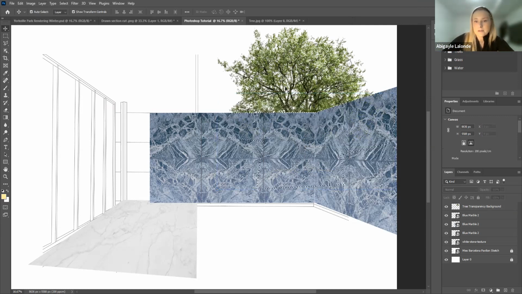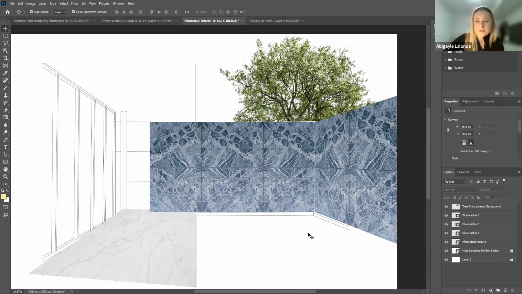So now I'm stuck with this selection tool. I want to get rid of it. So you can go to select and then deselect, and that will just bring you back to this unselected image. So those are just some quick tools to get you started.